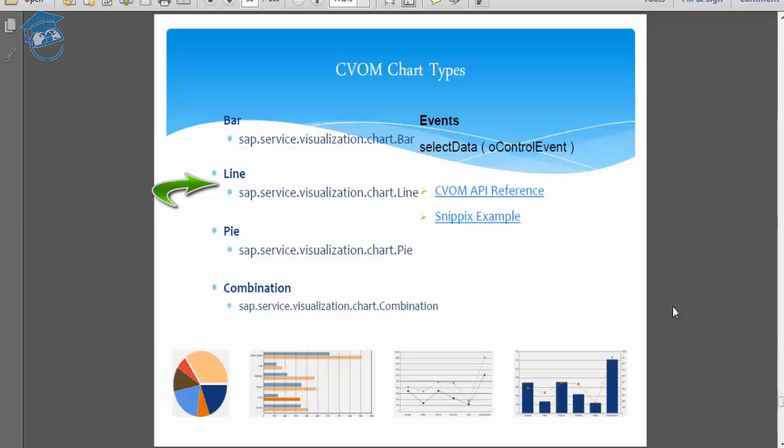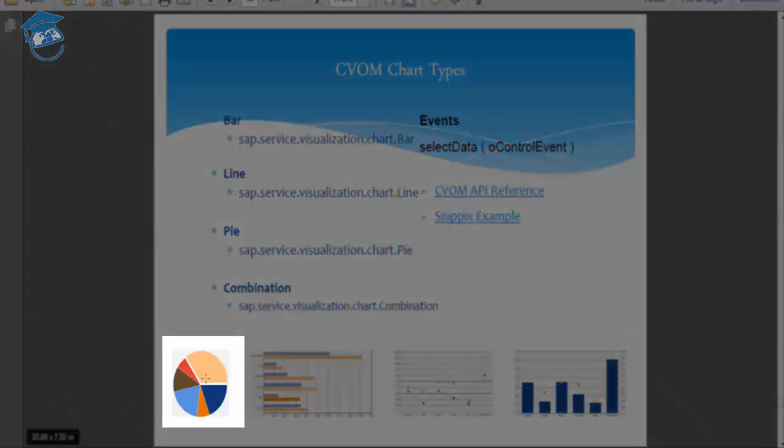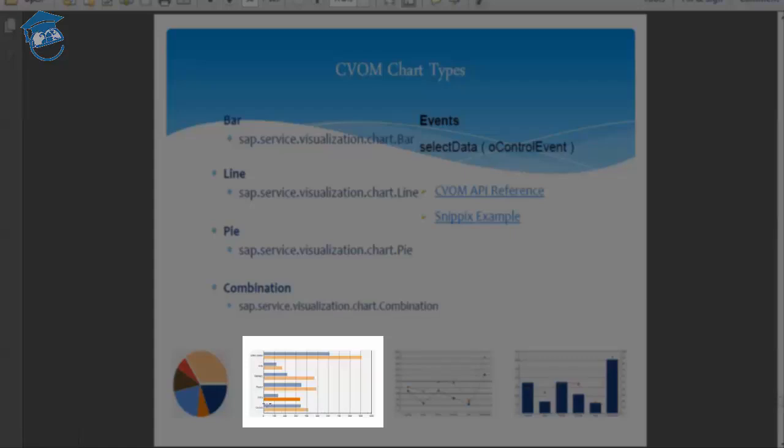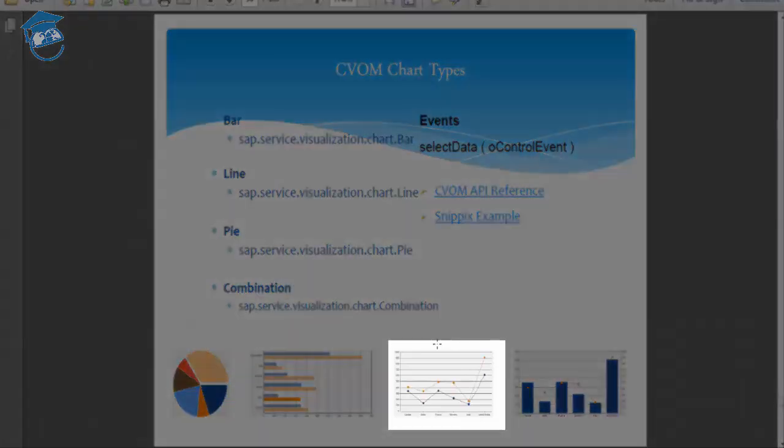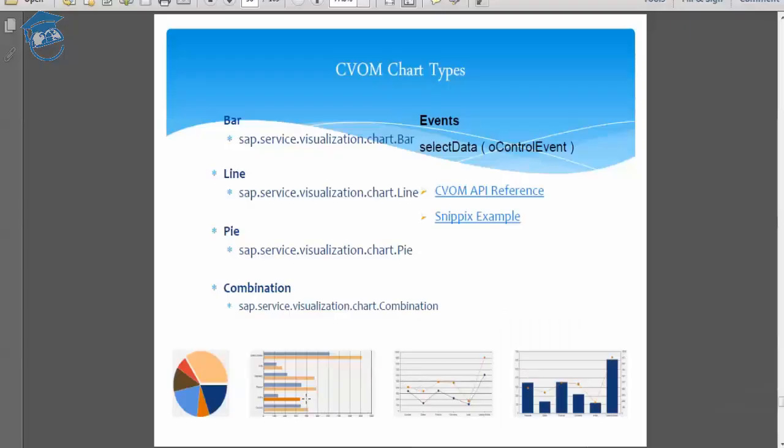And we have a line chart, pie chart, combination chart. It used to be like that before. Now there are 14 different charts that we'll see. This is how a pie chart looks. This is how the bar chart looks, and it is horizontal. If you want to have vertical bars, then that is nothing but a column chart. If you want a line chart, here is a line. We can also have a combination of line and bar chart.